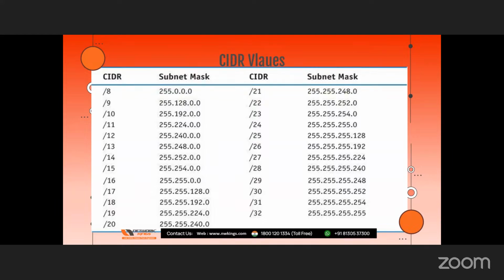Everyone knows about host bits and network bits, right? In class A, what will be the network bits and how many host bits? Network bits will be 8, that is 1 octet, and host bits 3 octets. In class B, network 2 and host 2, 16 network and 16 host. In class C, 3 octets network, 24 network bits and 8 host bits.